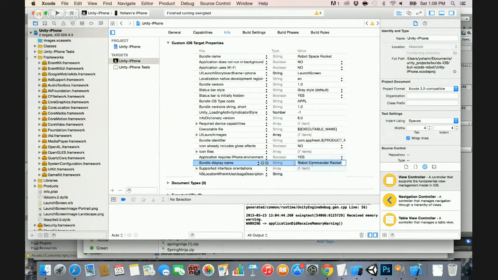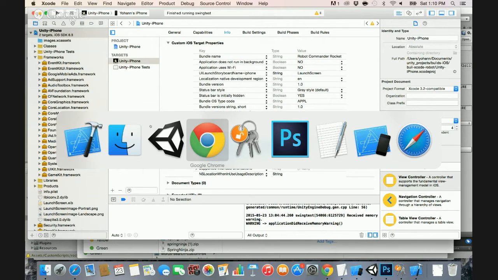Actually, that's Robot Commander Rocket. Yeah, that's the name of it. So I'm going to paste it right here as well. There we go. And make sure the bundle version is the one you have here. Now, the bundle identifier is the one that we're going to use in iTunes Connect and the one you created within the developer.apple website. So I'm going to call this one Robot Rocket. Okay. And what I need to do now is go to iTunes Connect. I'm going to open a new tab and go to itunesconnect.apple.com.